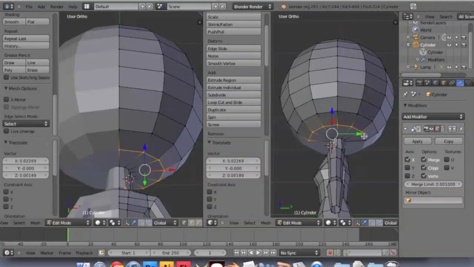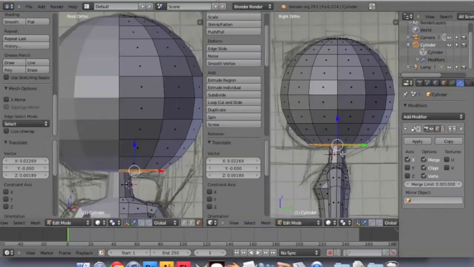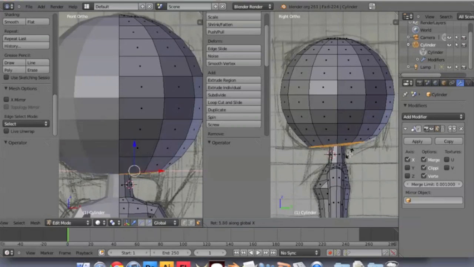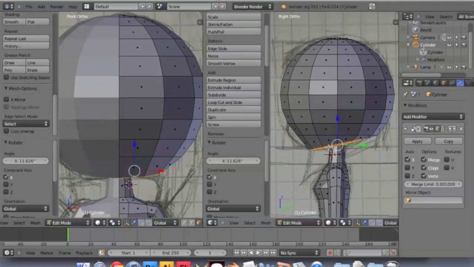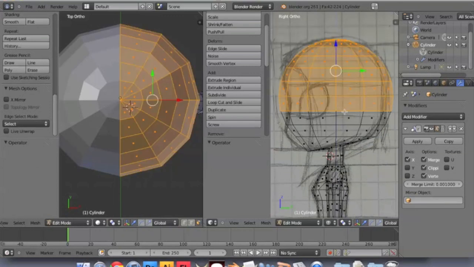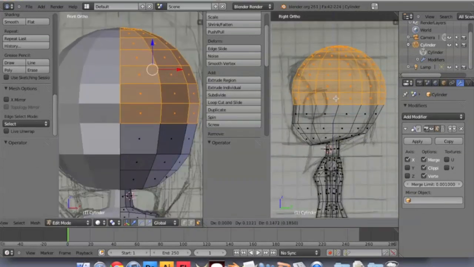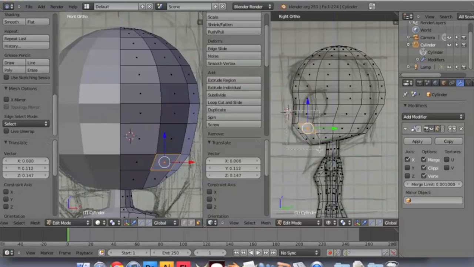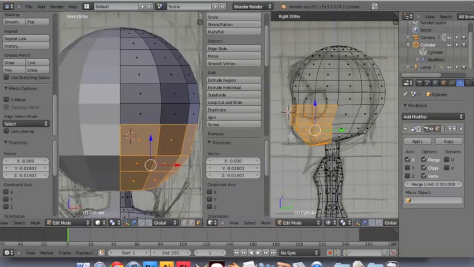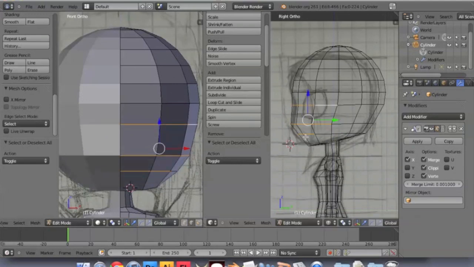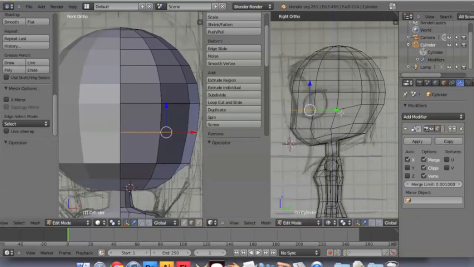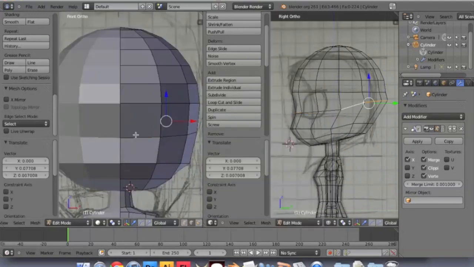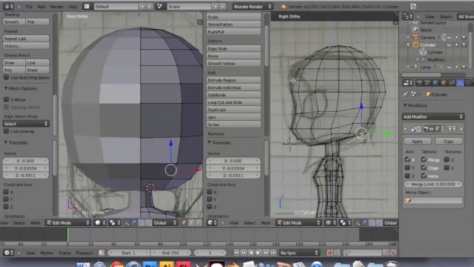Select the faces in the lowest ring of the head and rotate along the x-axis, so R and X. That's the chin. Select a bit of the top half of the head and move it up a bit. From then on, you do the same as you did with the torso and the arms, extruding, move, scale, rotate, etc.